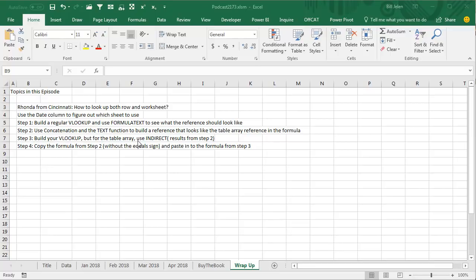And then when you build your VLOOKUP for the second argument, the table array, use INDIRECT and then point to the results from step 2. And then the optional fourth step there, copy the formula from step 2 without the equal sign and paste it into the formula from step 3. So you end up with a single formula.